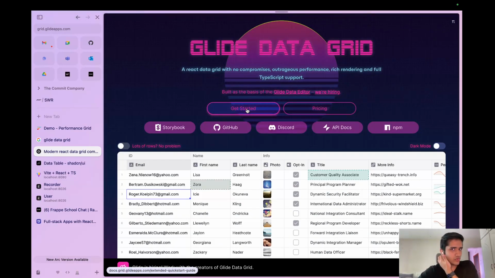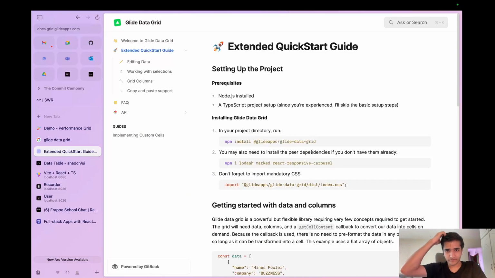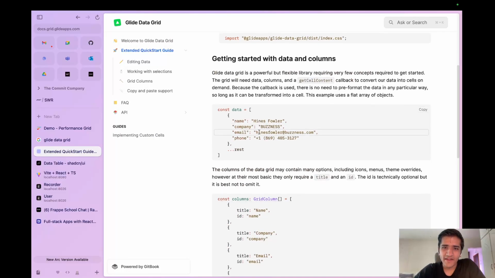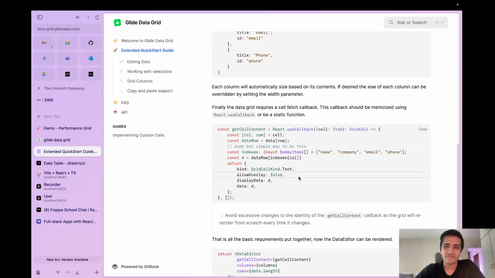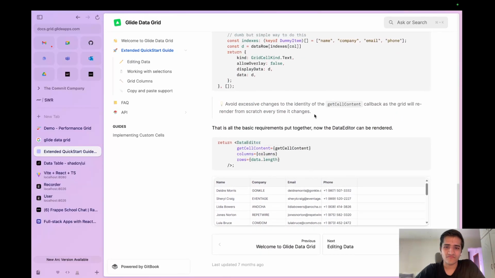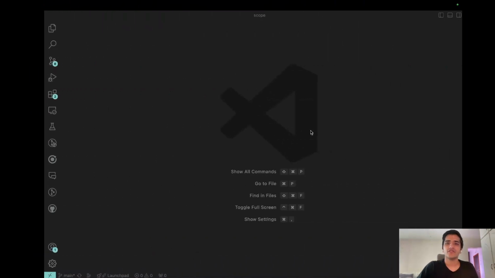So let's see. I don't know how this will look, but apparently it's simple. It looks simple to me, right? So let's try doing this. Let's install this Glide Data Grid.